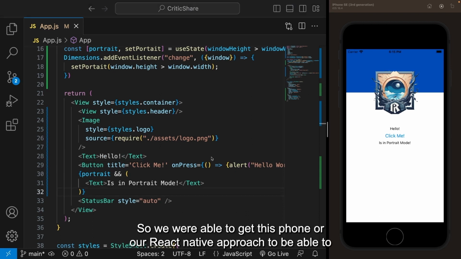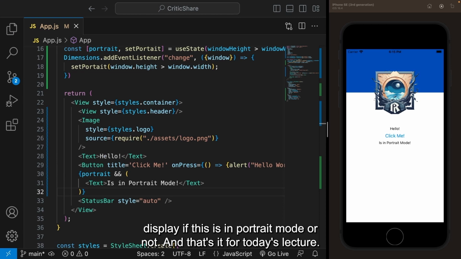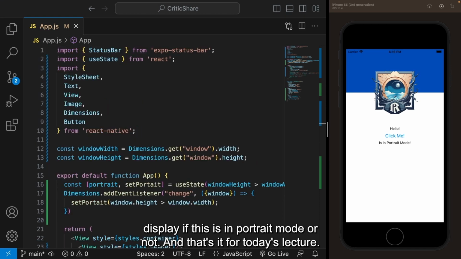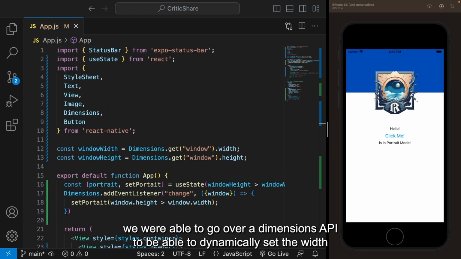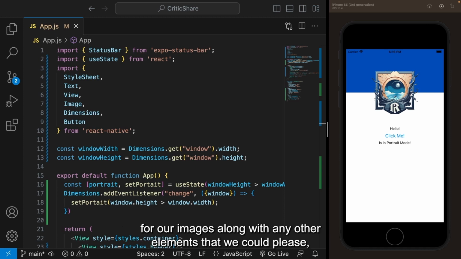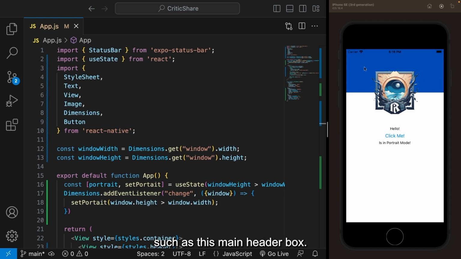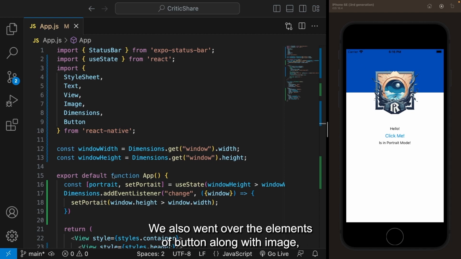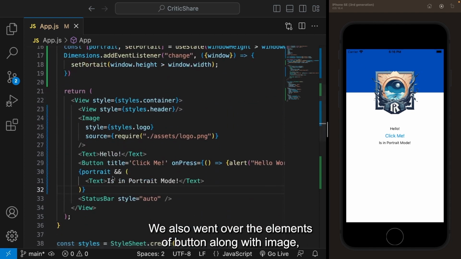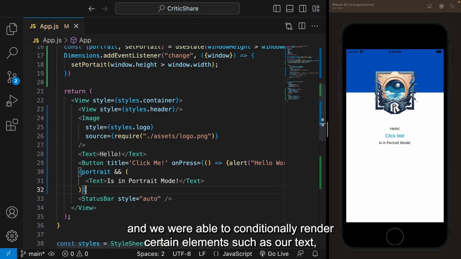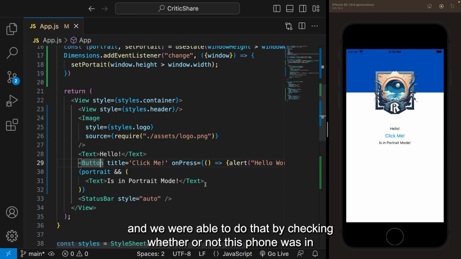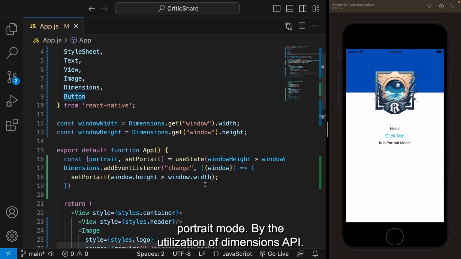Awesome. So we were able to get this phone, or our React Native project, to display if this is in portrait mode or not. And that's it for today's lecture. In this lecture, we went over the Dimensions API to dynamically set the width for our images, along with any other elements that we could please, such as this main header box. We also went over the button and image elements, and we were able to conditionally render certain elements, such as our text, by checking whether or not this phone was in portrait mode using the Dimensions API.